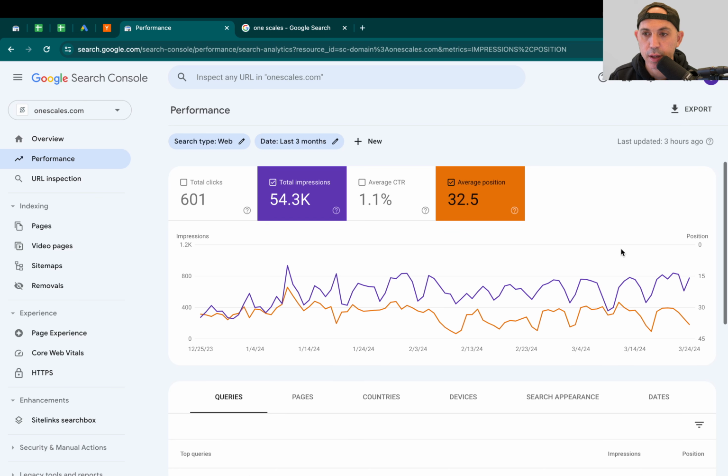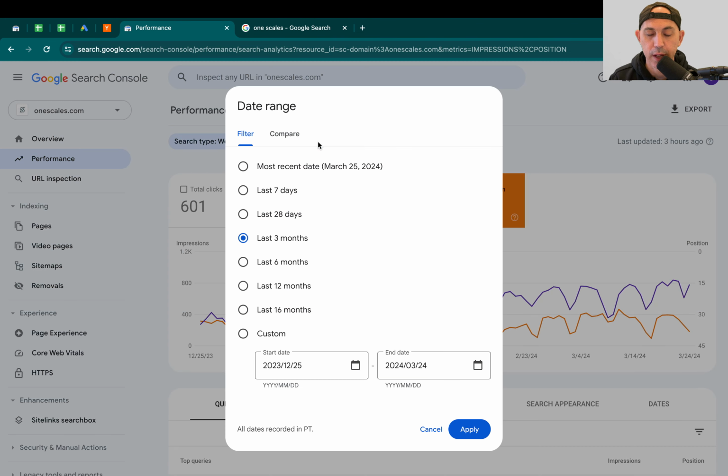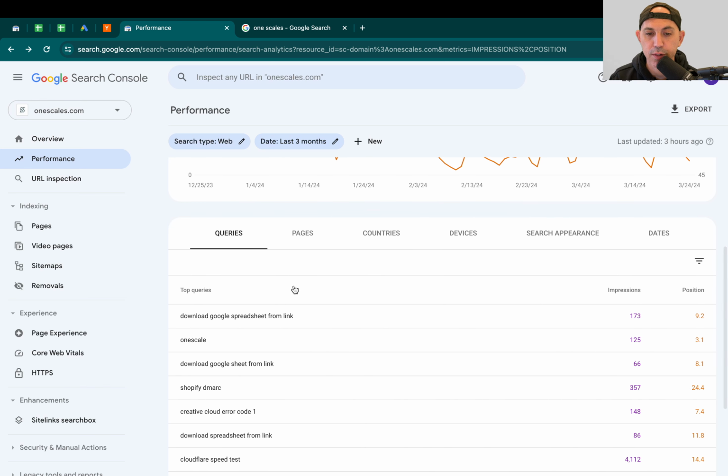Now, one thing you can do is export it to Google Sheets or Excel, and you can actually see the data. I like to look at the data for longer periods of time, to see how the trends are going, how they're moving forward. You can also see the search terms. Which terms have people actually searched for to see my results?